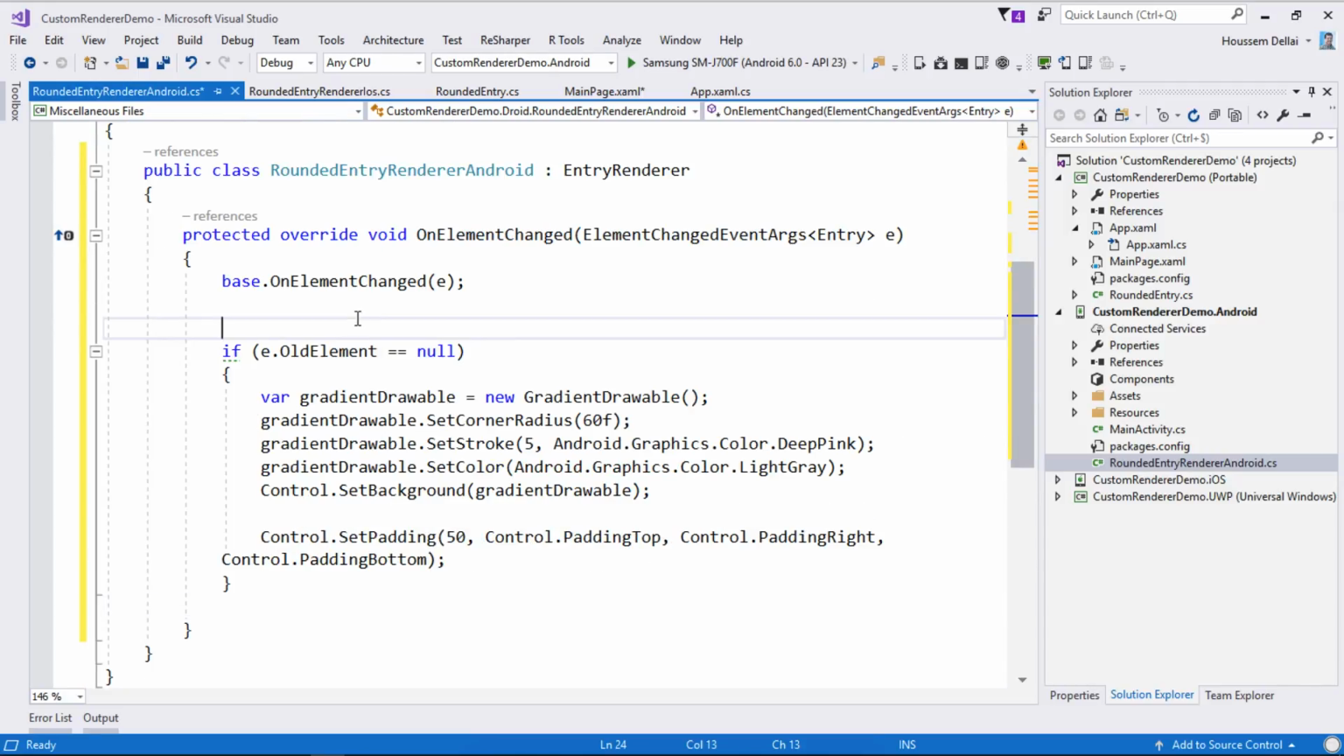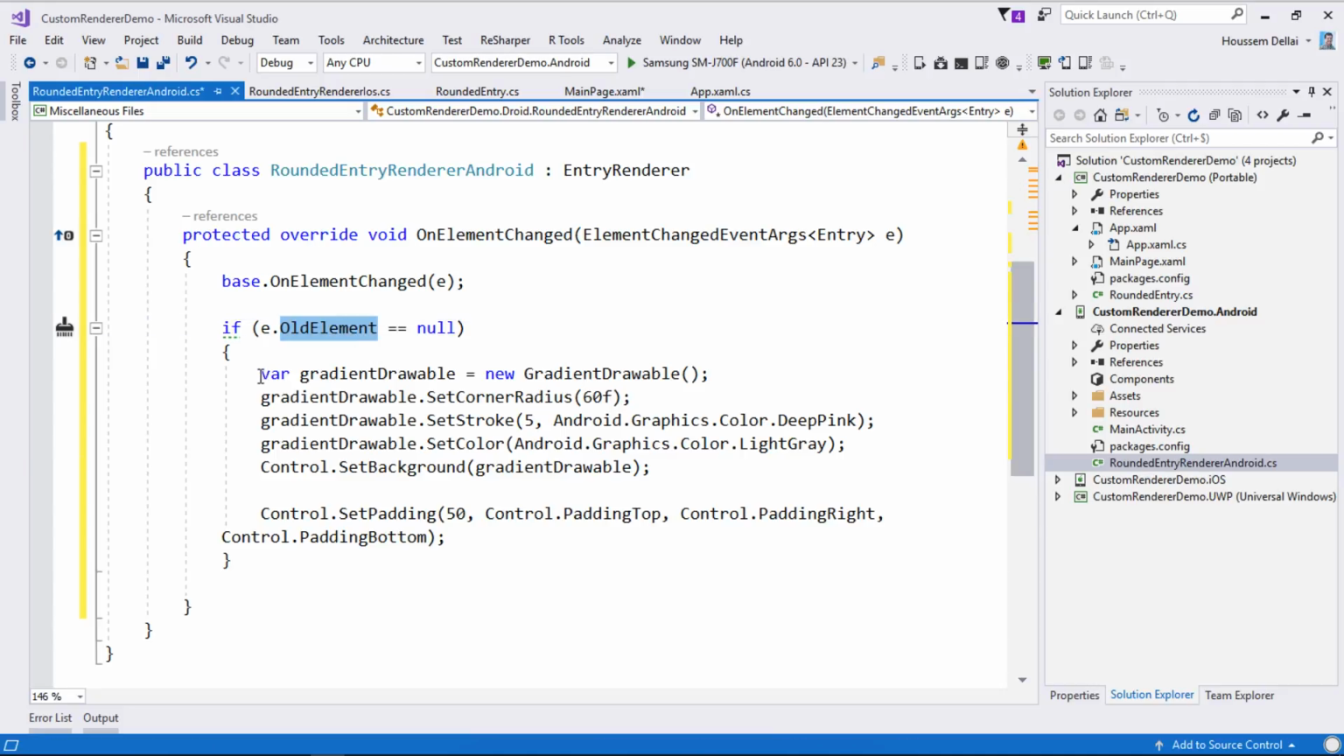Here, when we create the element for the first time, we'll go and create a gradient drawable. We pass the parameters for the corner radius to be 16 and the stroke to be 5 for the width of that stroke, and to get the color deep pink. Then we set the color for the background. Then we tell that we want to apply this gradient drawable to the background of our control. Control here is the entry that is passed right here inside the e.